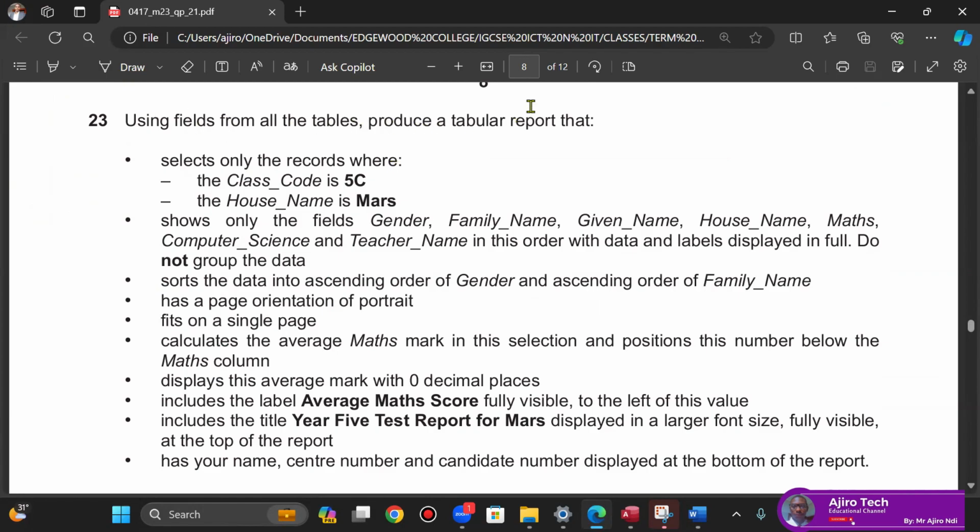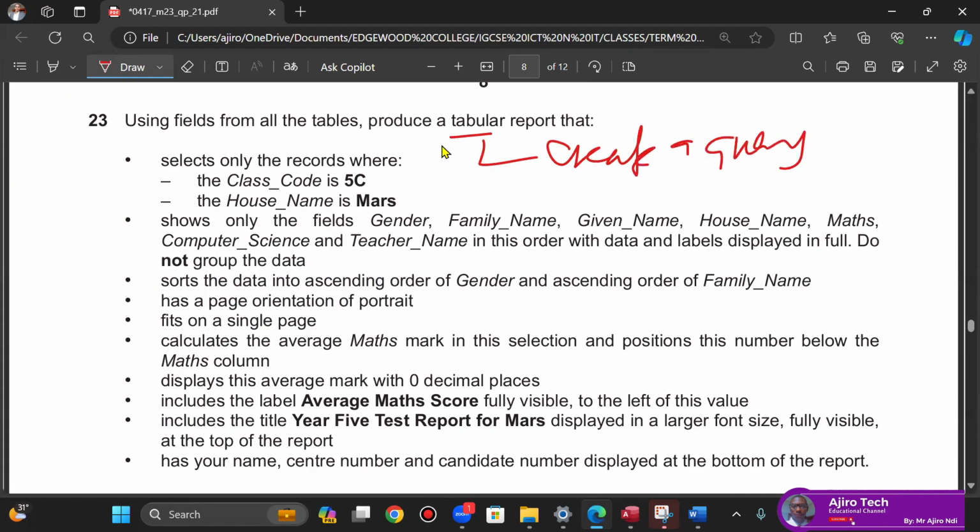So using fields from all tables, produce a tabular report, what's the first thing you do? You have to create what? A query. That's the first thing. And we've talked about what a query is in part 2.